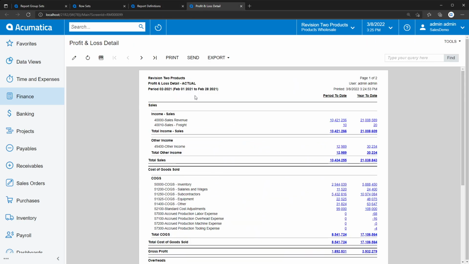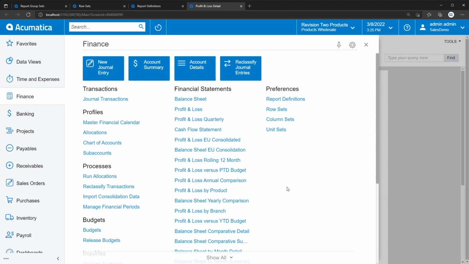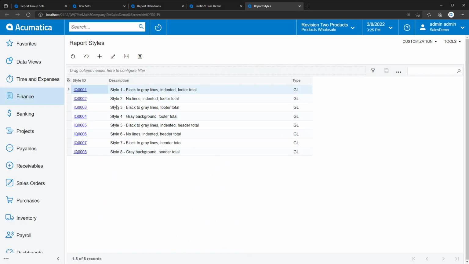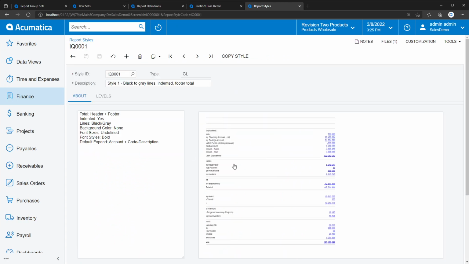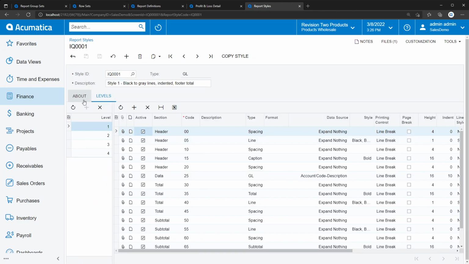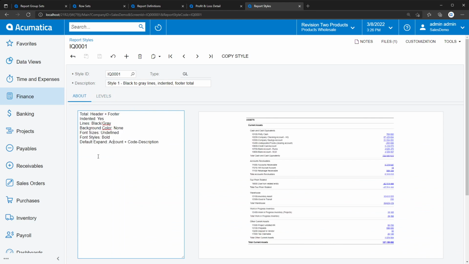If we wanted to change the style of this report, we imported the default style 1. What we can do is look at the styles. So I'll go to the report style screen now. If I click on the first one, there are two tabs here. One defines the style, the other one describes the style. This tab is intended to give you information on what this style does.